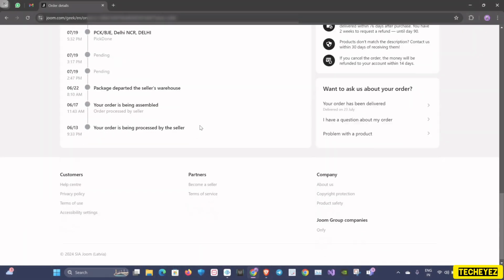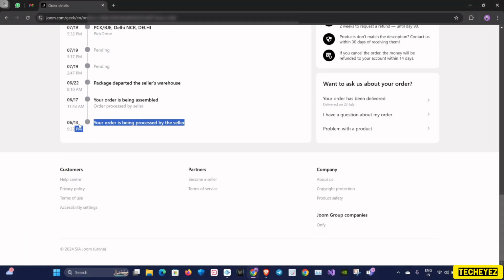Now here, as you can see, initially I had made my purchase on 13th June and after 4 days it was showing your order has been assembled. Then later after 5 days you can see it was showing package departed the seller warehouse. During this phase you will also get a confirmatory email showing that your order has been shipped.